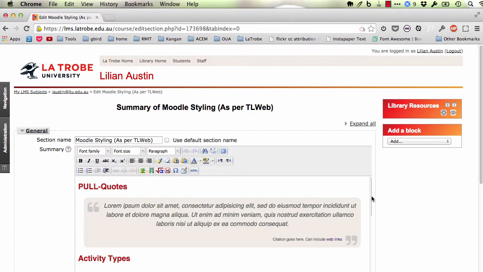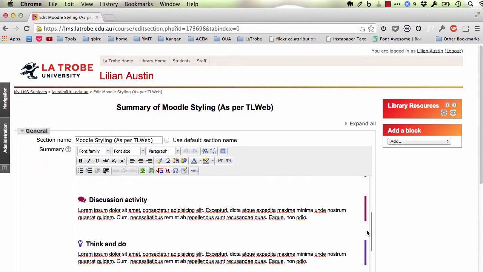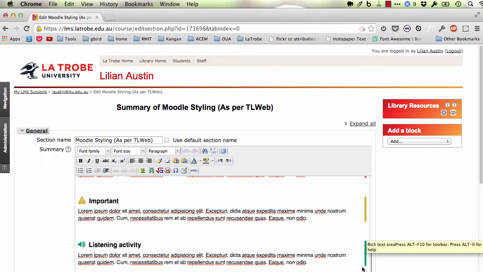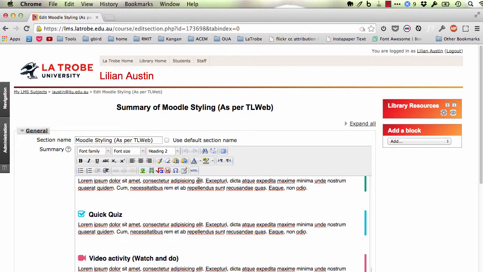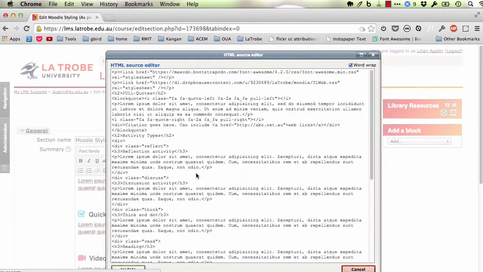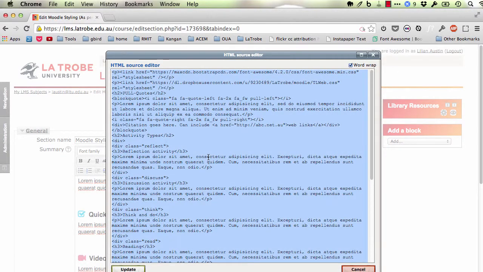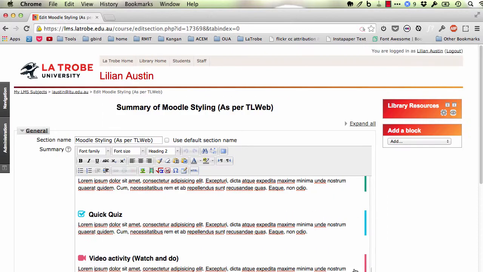This is all editable text, but what I'm going to do first of all is show you how you can copy this into another region of Moodle and therefore reuse it. So to do that, I'm going to toggle the HTML view. I'm going to select all and copy. Now that I've done that, I've got the code that I need. I can go elsewhere in Moodle.